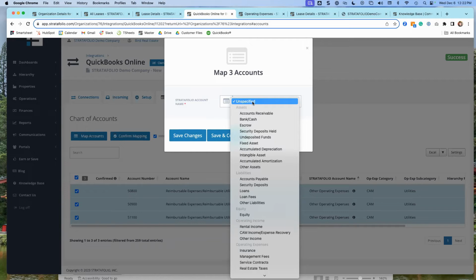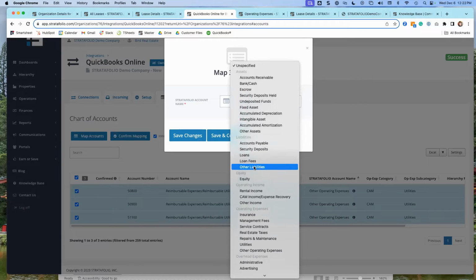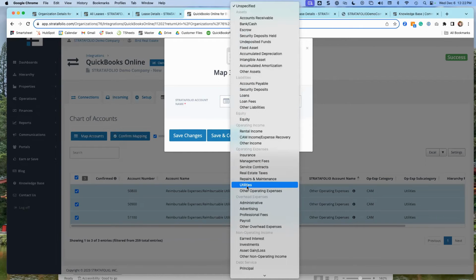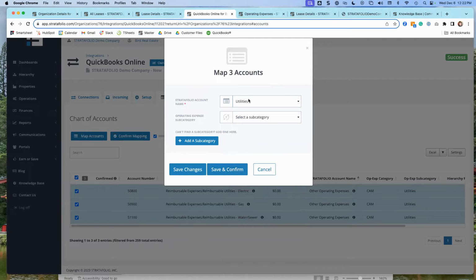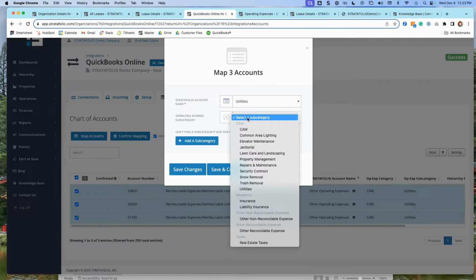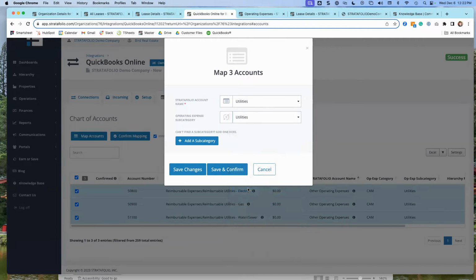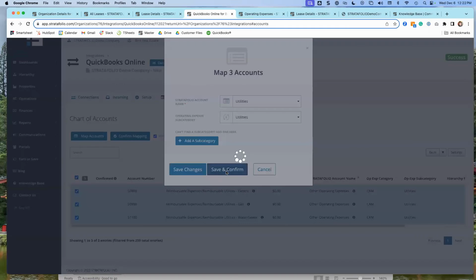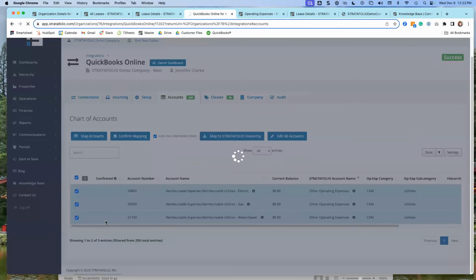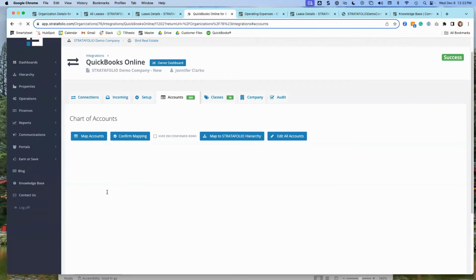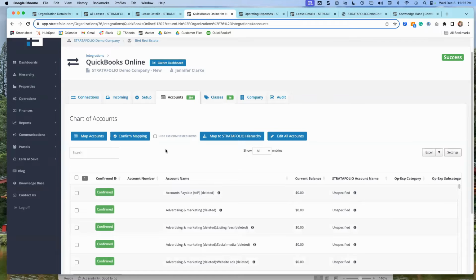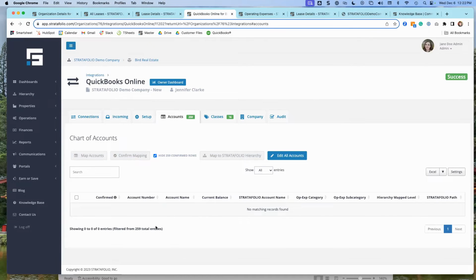That's all it is. So for this specific example, I want to scroll down to operating expenses and utilities. And then because I selected an operating expense, I am able to select any subcategories that I have created already for my CAM reconciliations. So for this one specifically, I want to use utilities. And then I want to save and confirm. Saving it just saves it, but when I do the save and confirm, that's going to add my little green box right here to tell me that I've already confirmed it, so that I know that I don't have to go back in it.